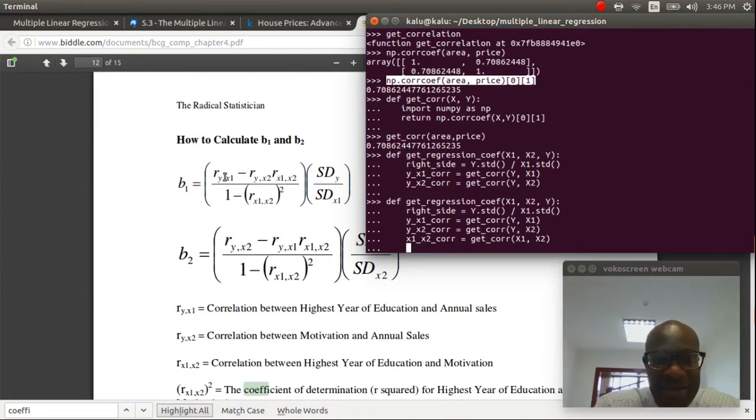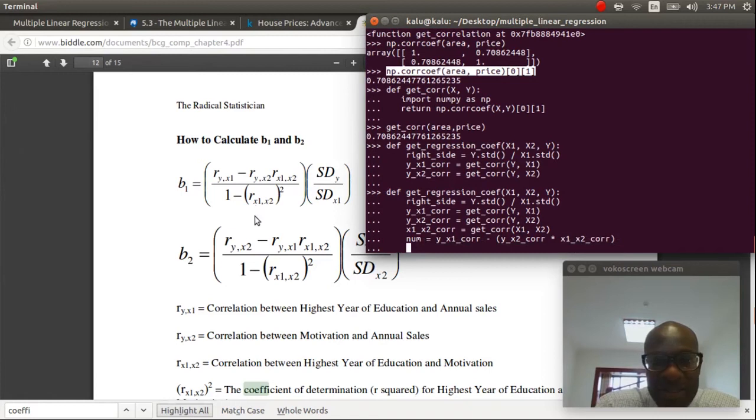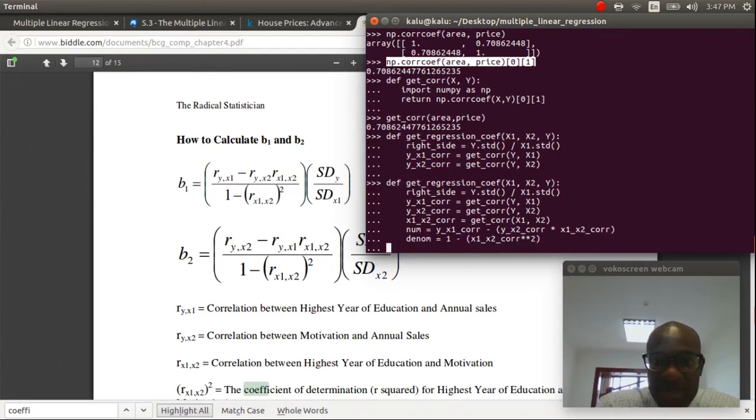Now we have all of these correlations. So let's work on getting that numerator. The numerator equals the correlation between your y and x1 minus the correlation between your y and x2 times the correlation between your x1 and x2. And that is the numerator. Now let's get the denominator of the left side of our equation, which is 1 minus the correlation again of our x1 and x2, except we're going to square it. And that is going to give us our denominator.